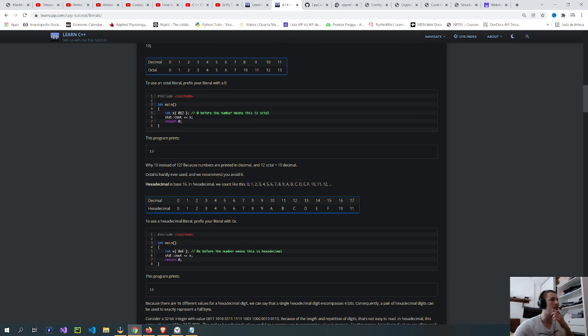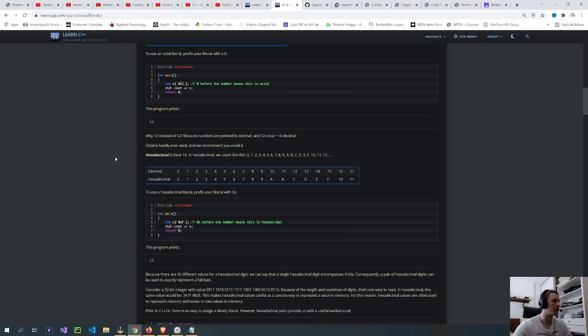Makes sense. It's good to know this, because I'm never going to put 0 before a number unless it's with a dot later. This prints 10 instead of 12 because numbers are printed in decimal and 12 octal equals 10 decimal. Octal is hardly ever used and we recommend you avoid it.